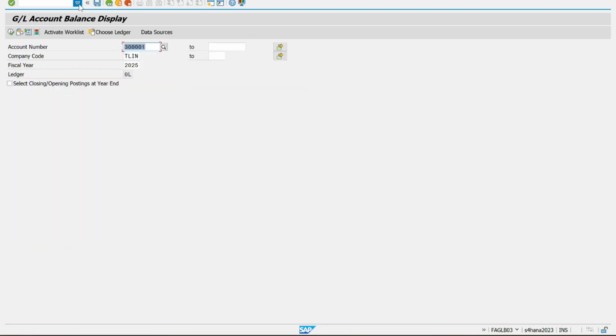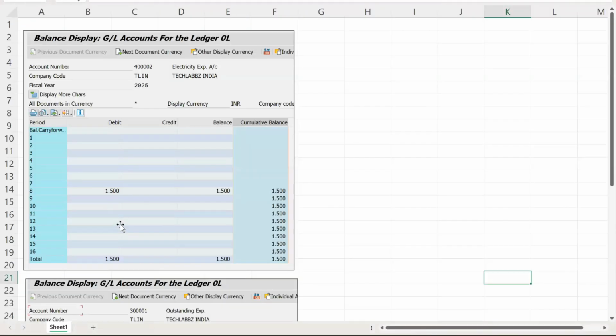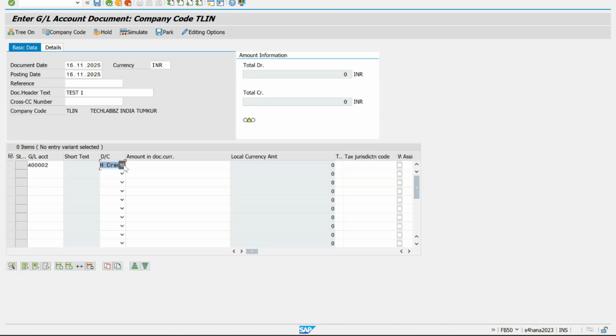Okay, let's say you have multiple invoices. Let's say I will post two more invoices. So this is test one. I will use the same account. This is credit, electricity expenses debit. Let's say now it is 1000. Again, outstanding expenses credit, same value, enter.